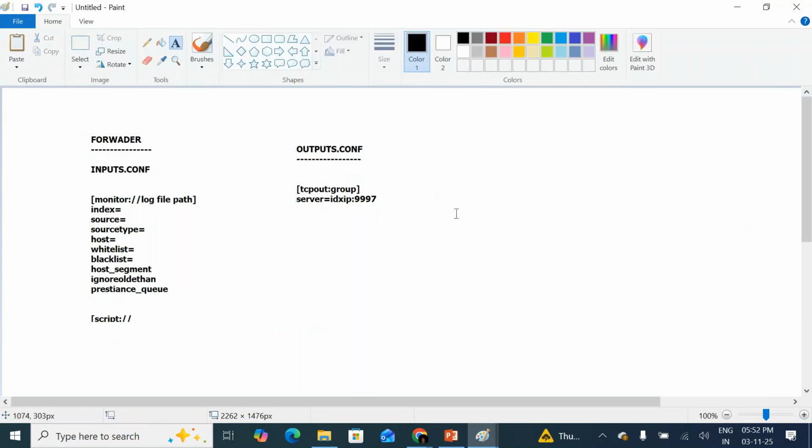But if you have multiple indexers, we need to apply load balancing also. tcpout group name, autoLBFrequency equals 10 seconds, and then server equals indexer 1 IP address colon 9997, comma, indexer 2 IP address colon 9997, comma, indexer 3 IP address colon 9997. Like that we can write our stanzas.